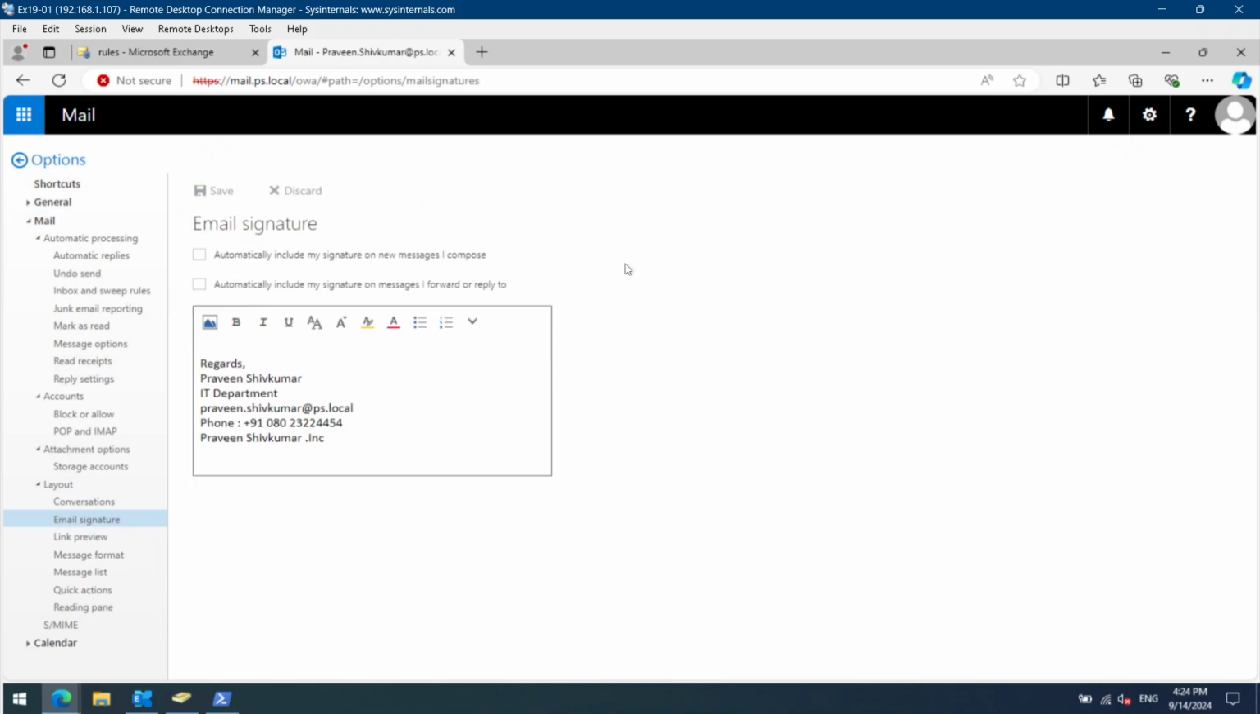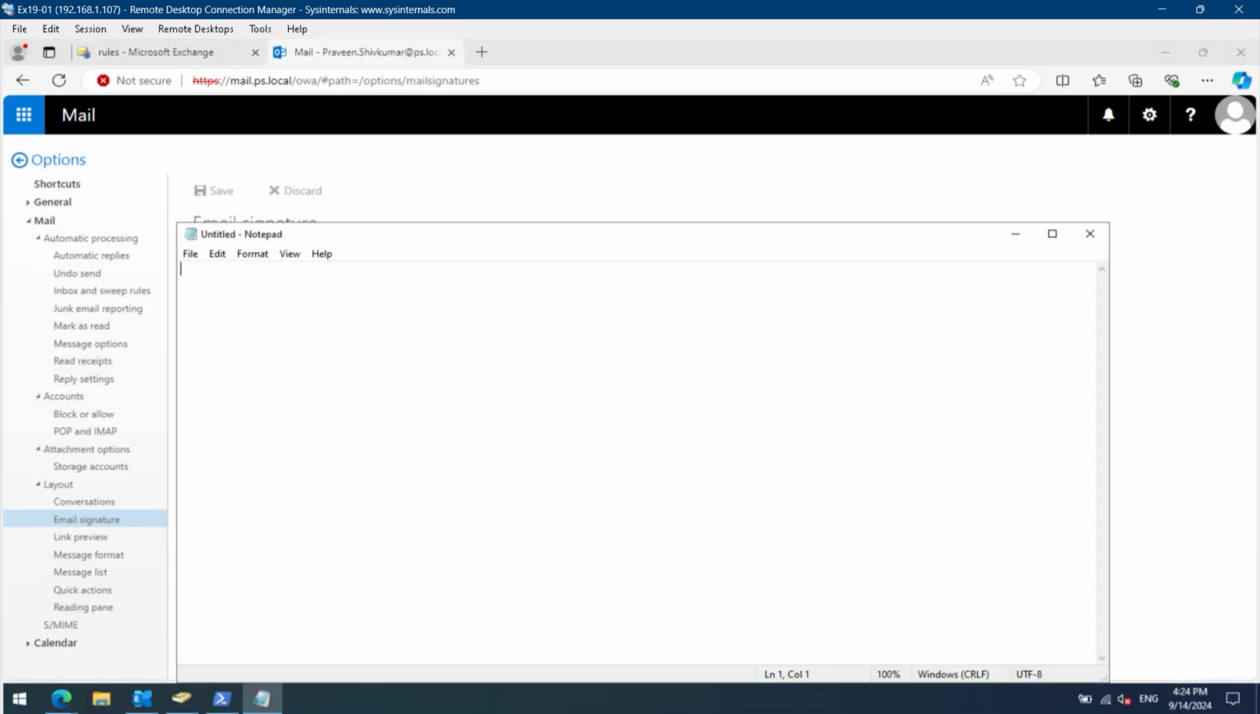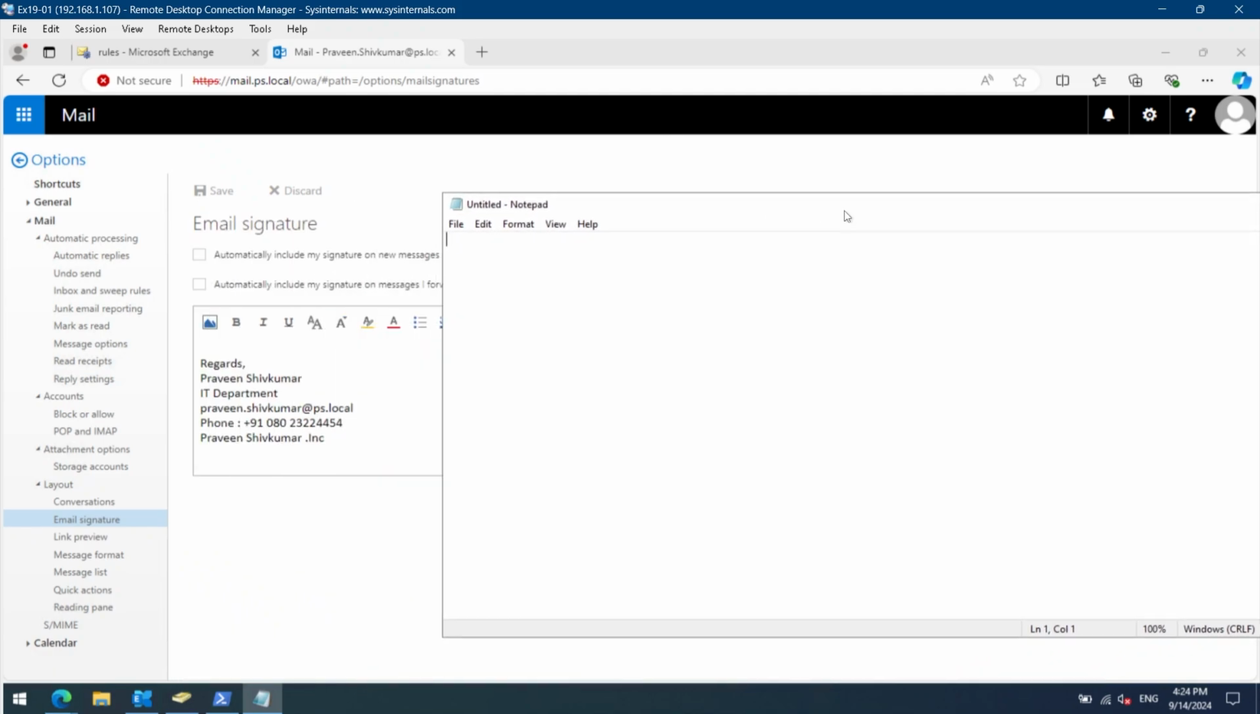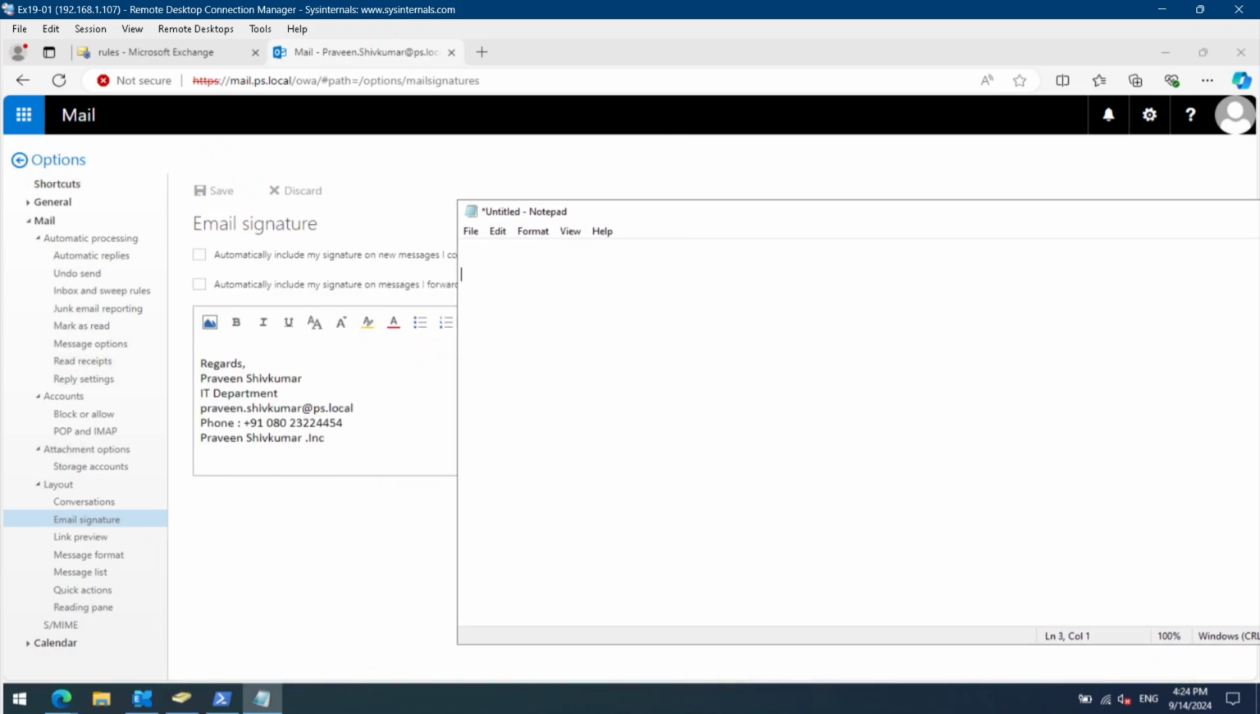So let's go to our notepad and create a draft of the signature that we need. Best regards, and list out the properties that we want to display on the signature of each user. So we will display the name, and we will also add the department, and we will add email address, we will add phone number, and we will add company name.